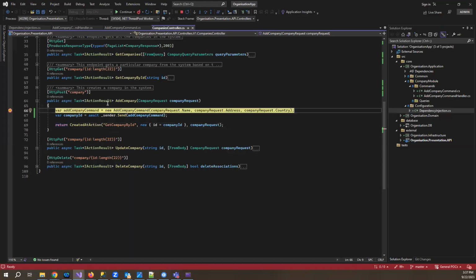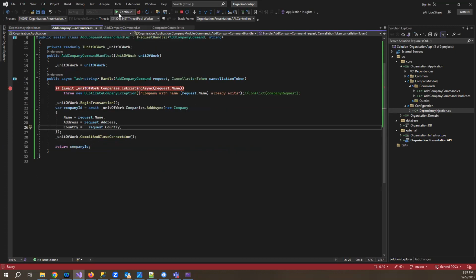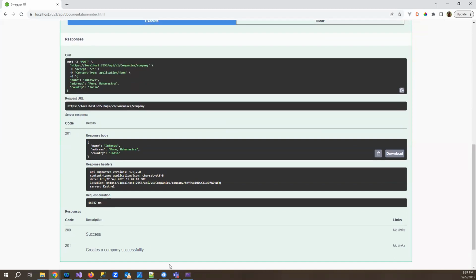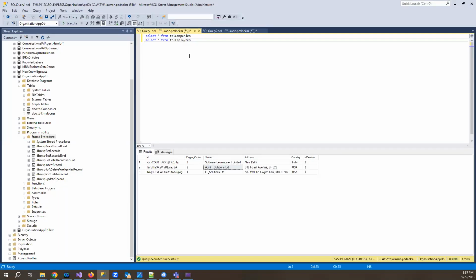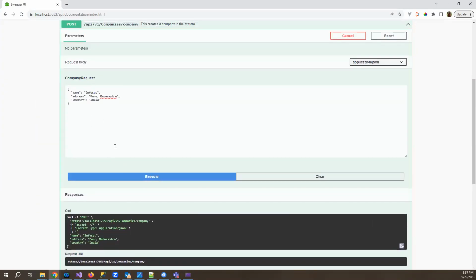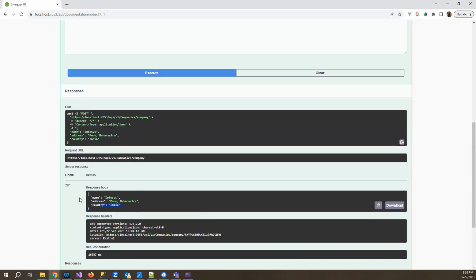If you see now, the request has come in. Now the job of the mediator is to hand it over to the handler. If you see now, the request has come to the handler, and if I click on continue, you see the company is already added. So the rest of the functionality remains as it is. We have added the company. Even if you check here, it responds with this. So the rest of the functionality remains the same.